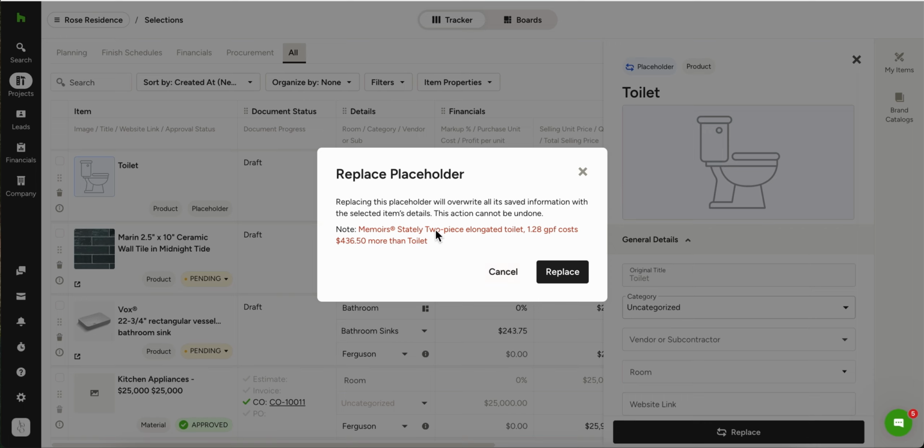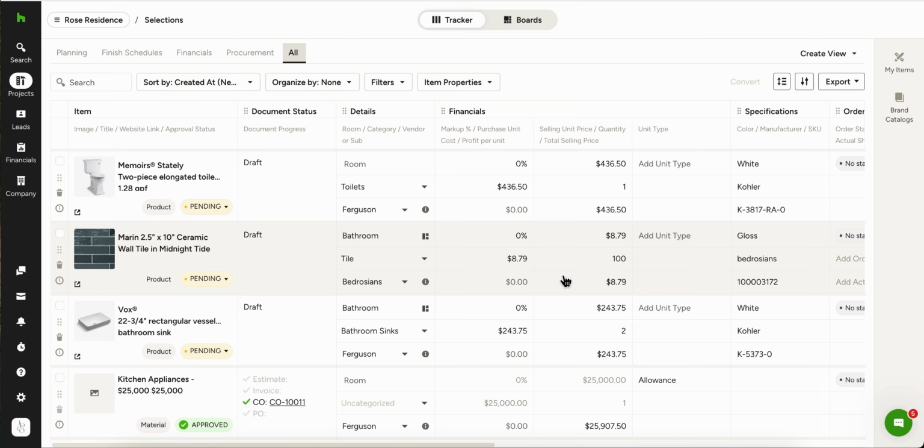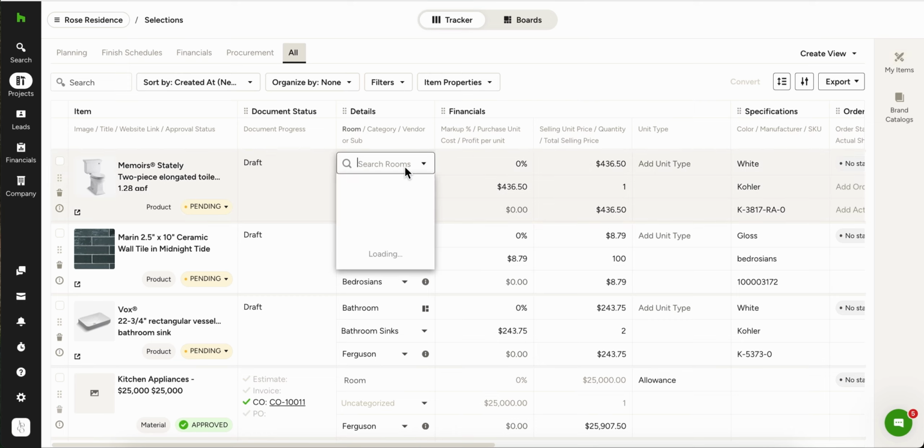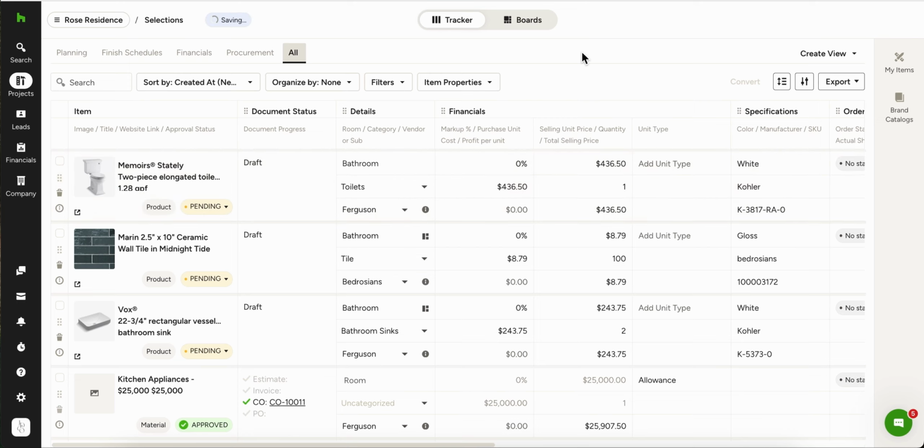This one's an interesting one because I didn't put in a budget for this item. So you'll see here that the cost is $436 more than what I originally allotted for. So anytime that the cost of the actual item replacing the placeholder is more than the budgeted amount, it's going to warn you just so that you're aware. I'm going to go ahead and approve it and hit replace, and you'll see that that item has automatically replaced. Something important to note, if you add a placeholder from the selections tracker view, you'll want to assign the room from the tracker view. So I'm going to do bathroom, and then you can add in that room.